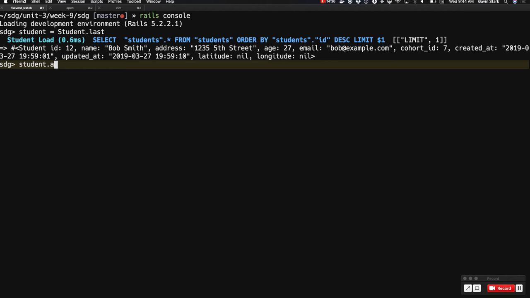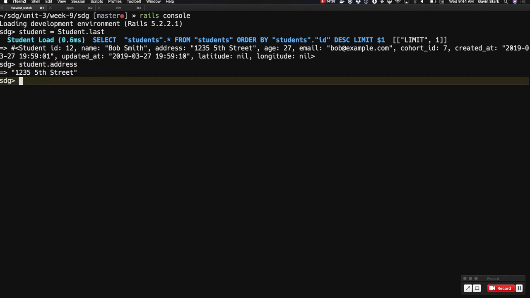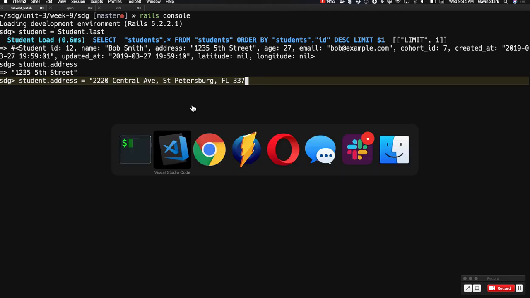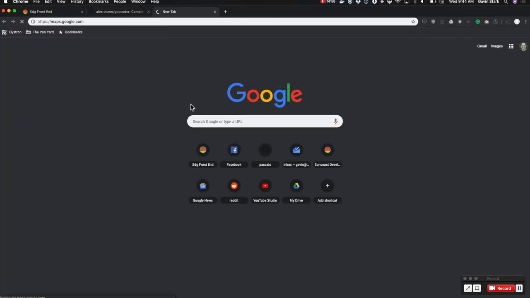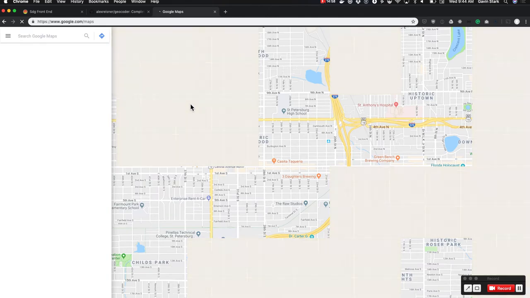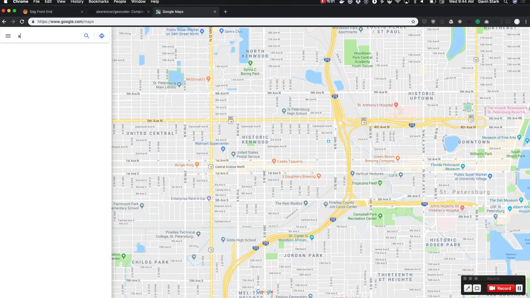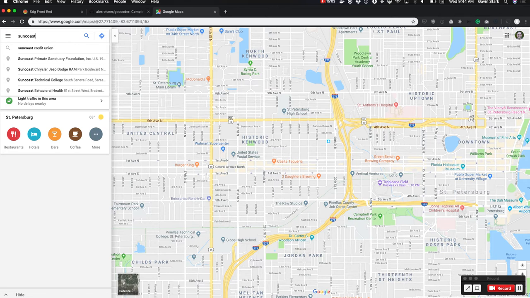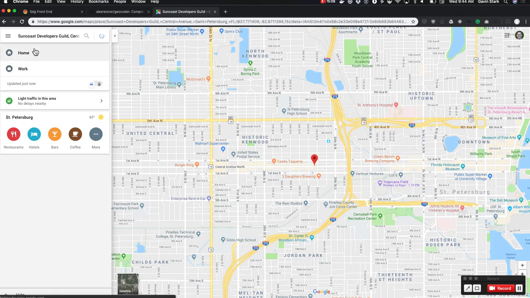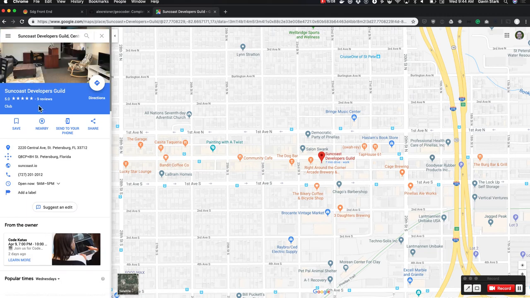So here's our student. Here's our student's address. Let's give it a better address. What's our address here? 2220 Central Avenue, St. Petersburg, Florida, 337... What's our zip code? I should know this, I work here. 33712.